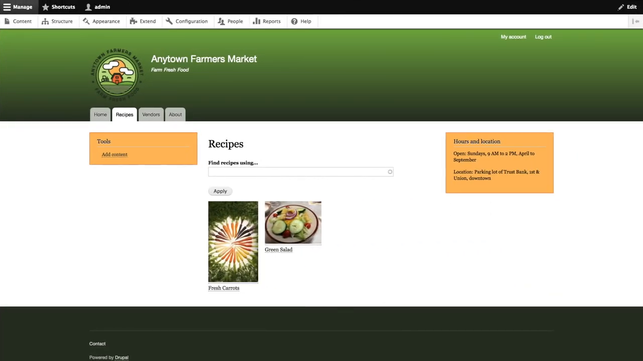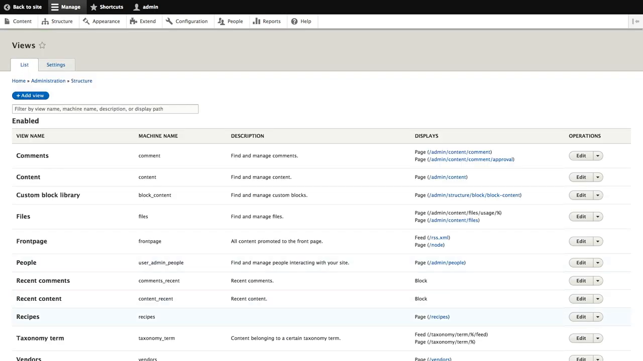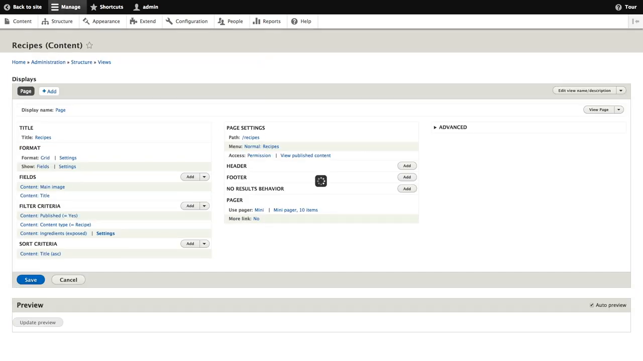From our site, we're going to navigate to the Views Administration interface by clicking Structure and then Views. From here, we're going to find the Recipes view and edit it by clicking on the Edit button. Alternatively, we could have navigated to the Recipes page from the main site navigation and then clicked Edit View in the contextual link in the main area of the page.